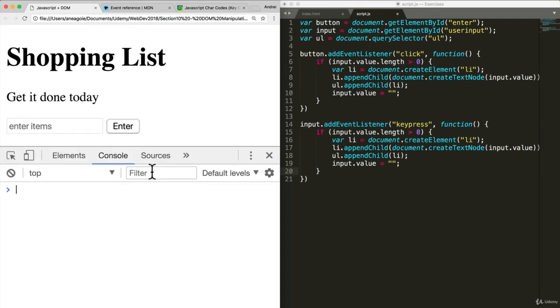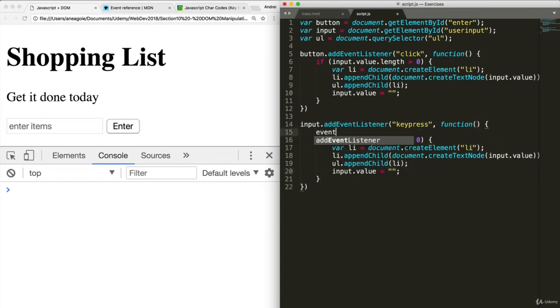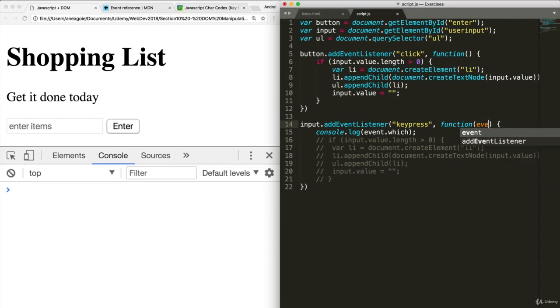If I open up the console here, I'll show you that the way we do it is that we listen to something called event.which. And I'm going to console log this. Now in here, I'm going to comment this out for now so you can see. Every time an event listener is added, we have the keypress, and this function also receives a parameter automatically that is the event. We can call it e, we can call it event. In my case, I'll call it event.